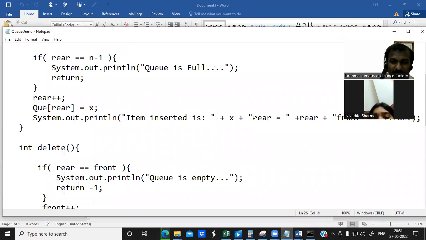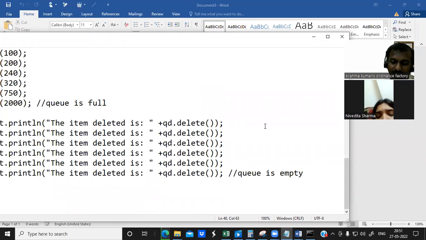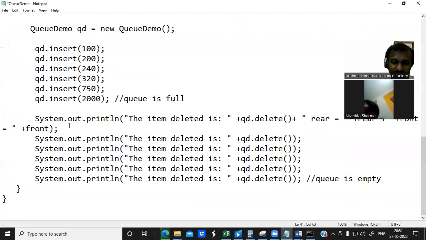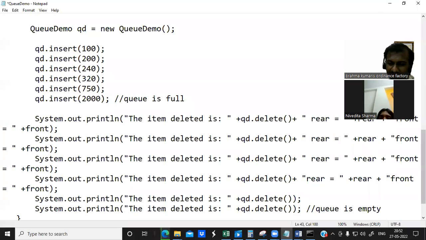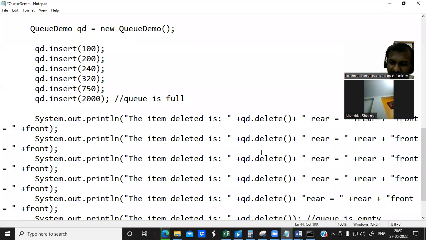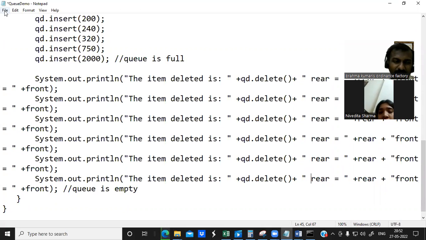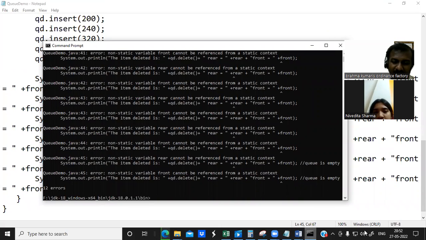For example, this part we can copy. What is rear, what is front? That we can display here also. Save it. Execute.